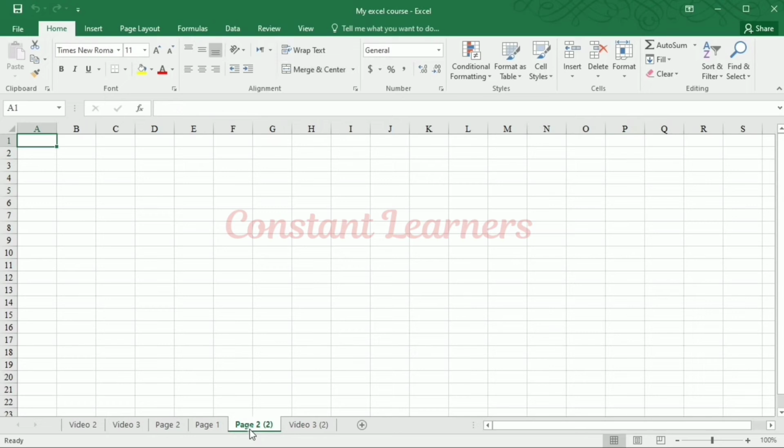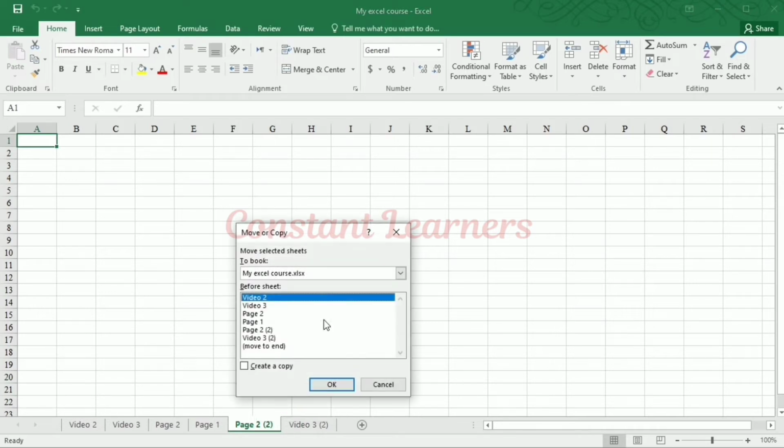Let's say I have to move, not copy, move this page 2 to the new workbook, that is book 1. Simply, we right click, select move or copy, and move it to a new workbook. Before choosing any sheets here, we're going to choose the workbook, book 1. Now do we need it before sheet 1 or at the end?